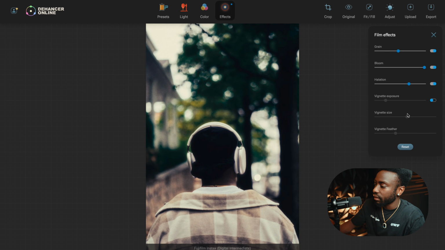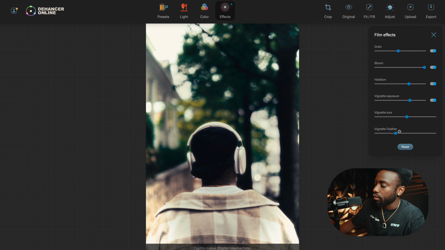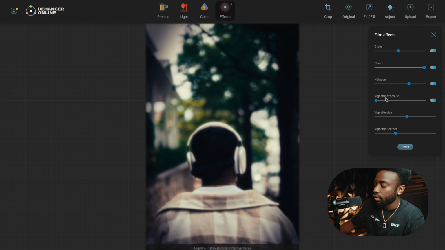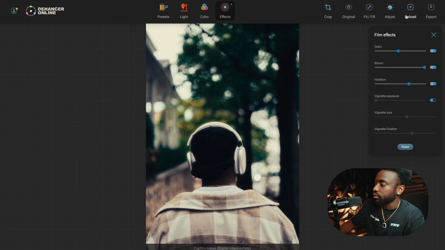Same thing with the vignetting. If we just enable that, we can mess with the vignetting exposure, and we can also drop that vignetting exposure as well. And then we can also feather that too. And then once we are completely done, we can export that image, post it to Instagram, post it to wherever you want to post, or even print it out and give it to somebody that you care about.